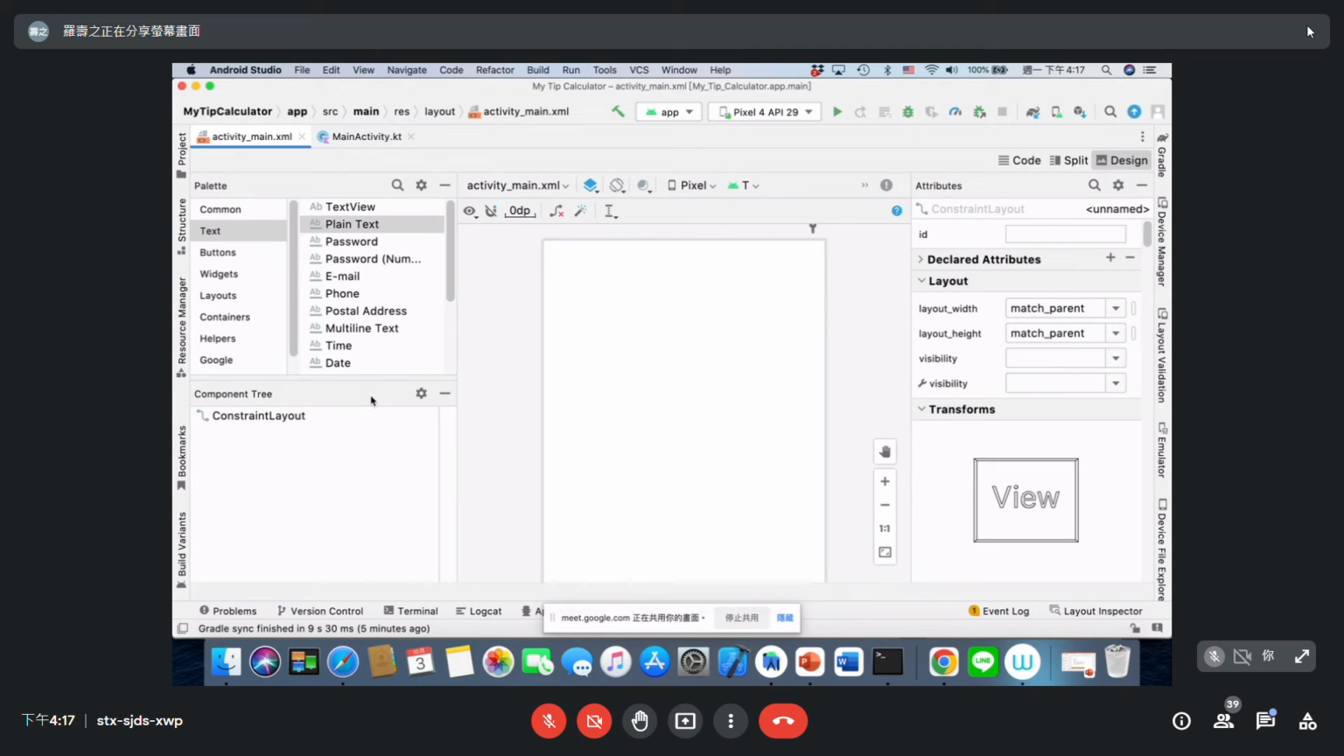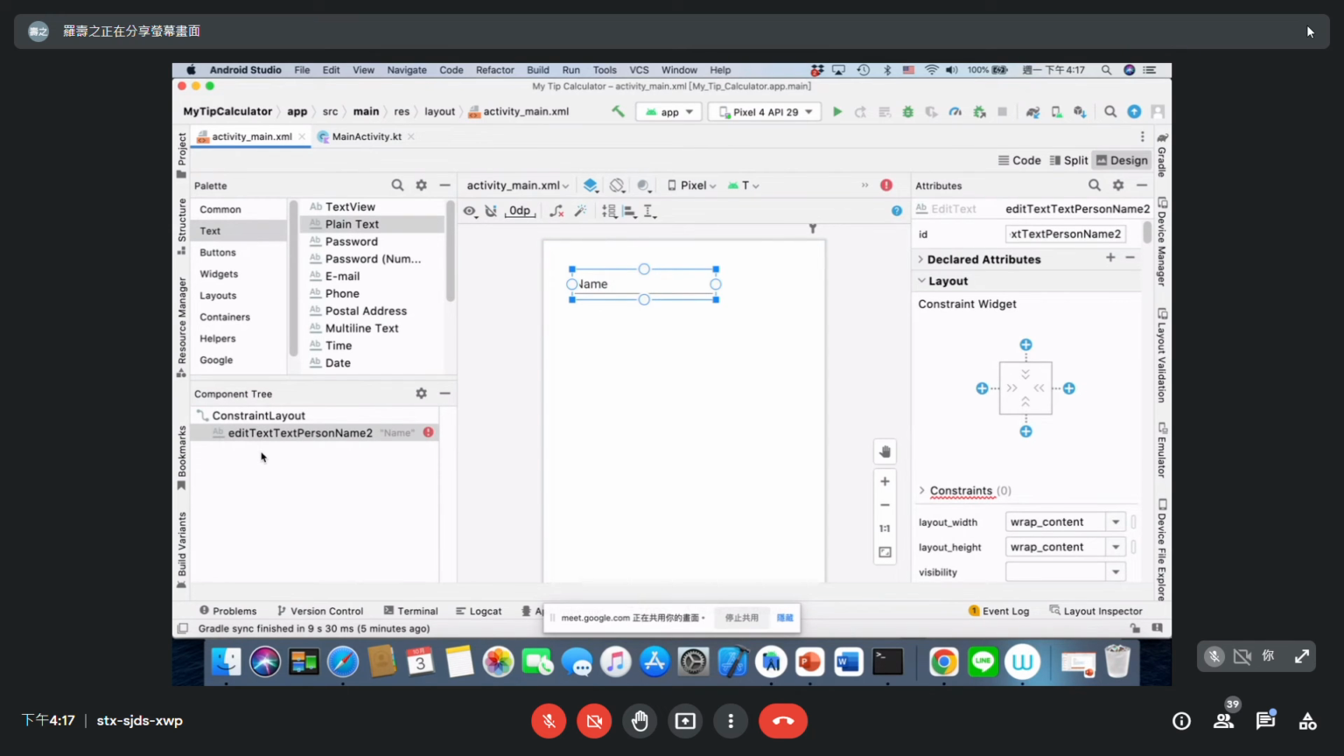Okay, and here I want to add an edit text. Edit text is a text, and you can select the plain text on this one. Okay, so that's edit text. And then we need to do some setting, like set the ID and set the constraint.